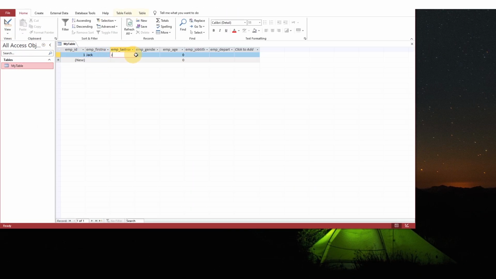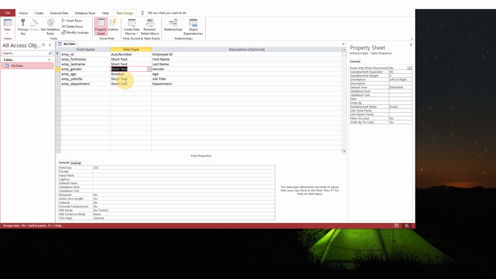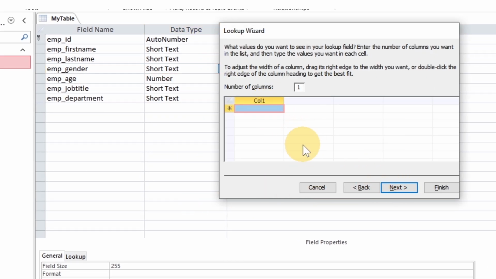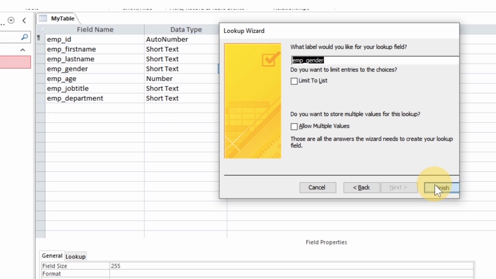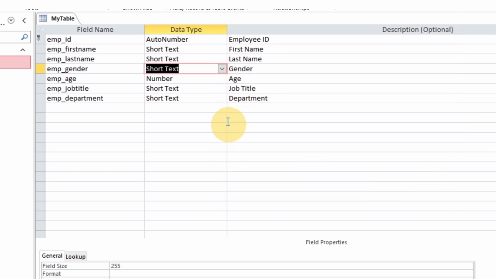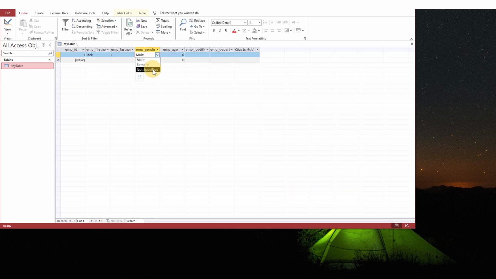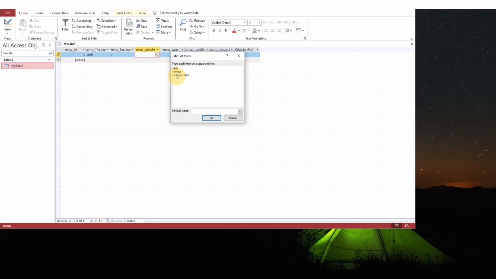Field name gender can also contain a drop-down related to the selection of male or female. You can add value or make any value as default like this.